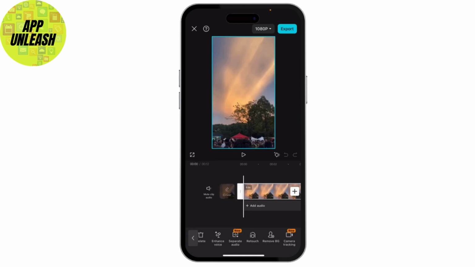Now, if you've chosen chroma key, you will see a color picker tool appear on the screen. Use your finger to tap on the green area of your video. This tells Capcut what color to remove. Once you've selected the green color, Capcut will automatically detect and remove that exact shade from the background. Or else you can simply tap on remove background and your background green screen will be removed.